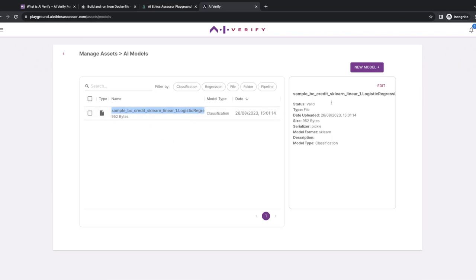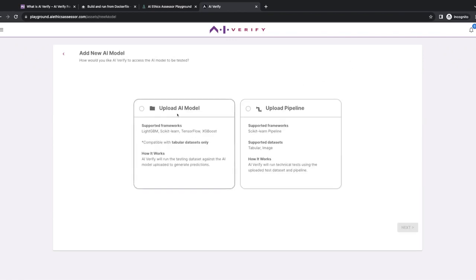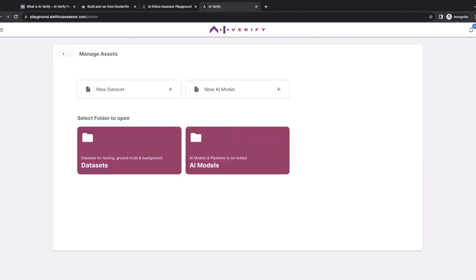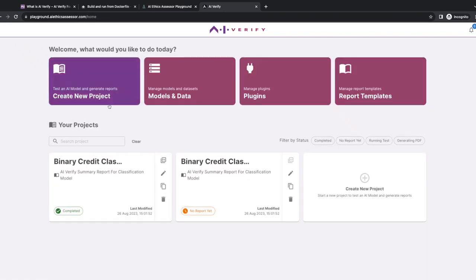But if you wish to upload your own model, you can do that by clicking on the new model button. There are some criteria on what sort of models are supported on this platform, so you can read through that. It's pretty much explained there. Once you have done all of that, you can create a new project, or you could just edit an existing project. If you click on a new project, you will be asked to enter some details.